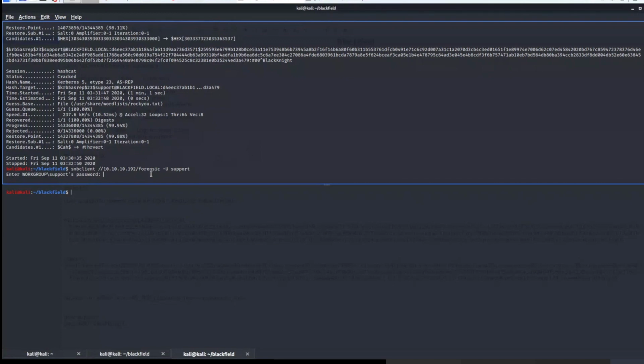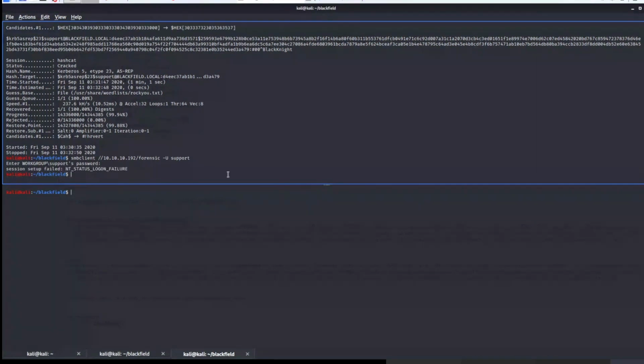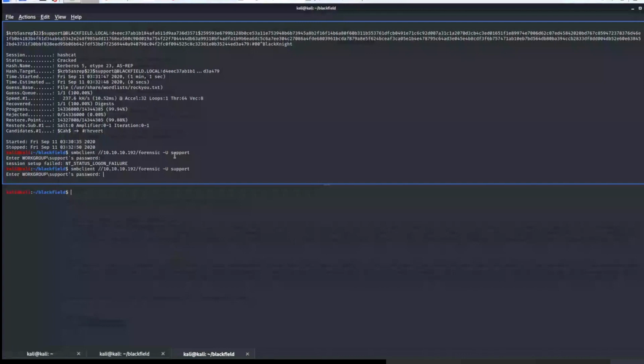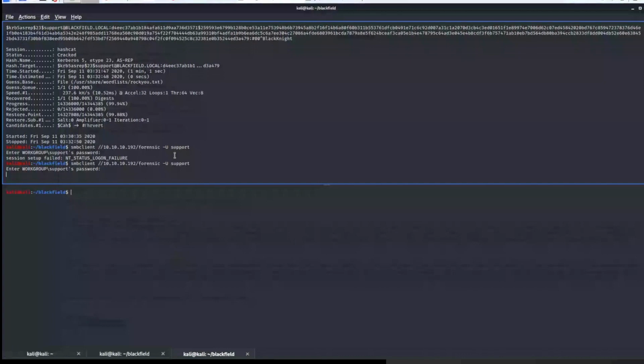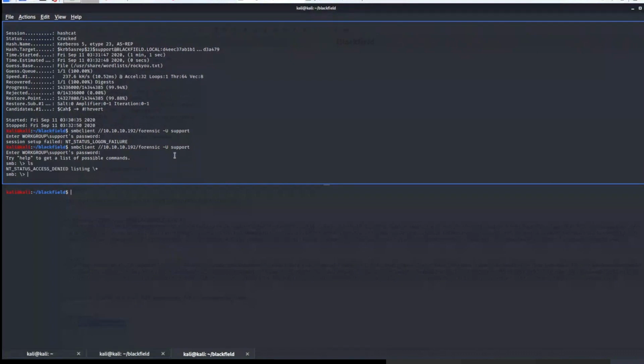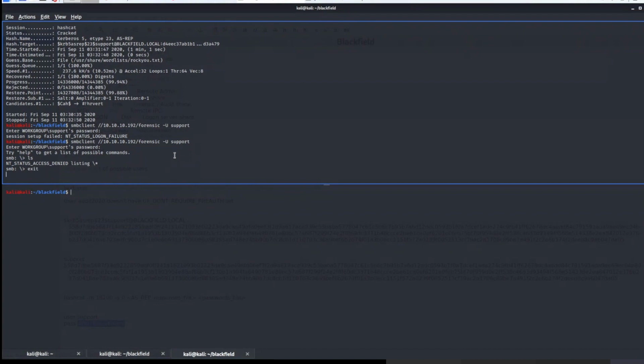Okay, the password for support. Then it says login failure. Let's try it again. Okay, we are inside, so try ls. Okay, we got a status denied in this too.